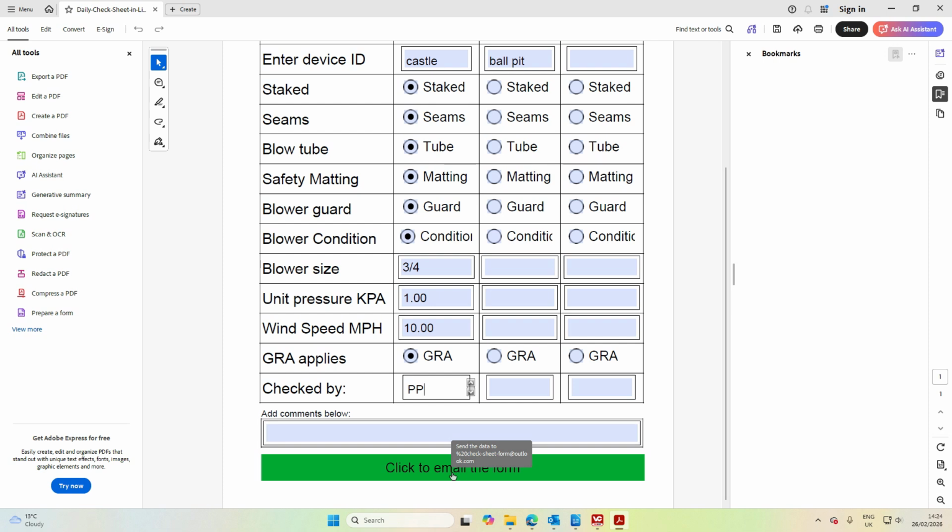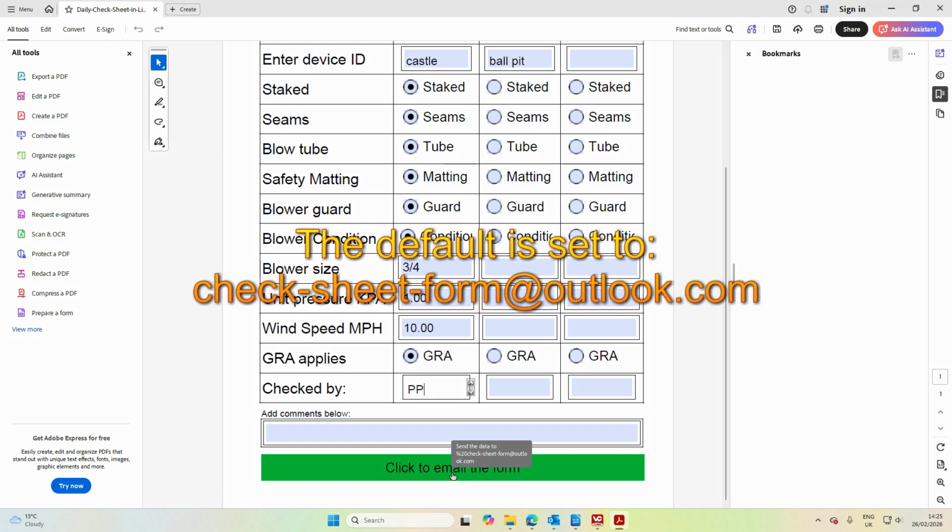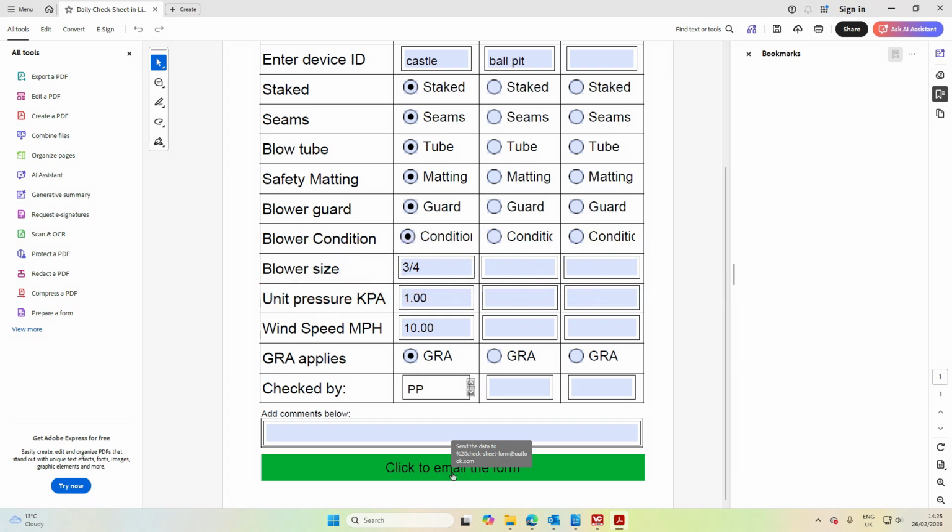Now you'll see here at the bottom it comes up that it's going to send the data to check-sheet-form@outlook.com. So what we're going to do is tell you how to alter that now, so that you can put your own email address in there.